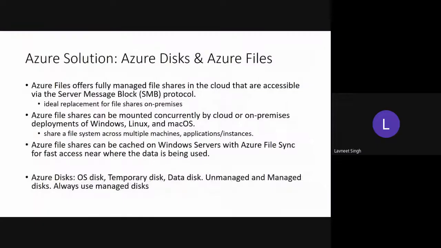Okay, so that is the solution for disks and file systems. If you were to use your cloud as a disk and file system, that is how you can do it. That is the scenario catered to by Azure and AWS for disks and file systems.